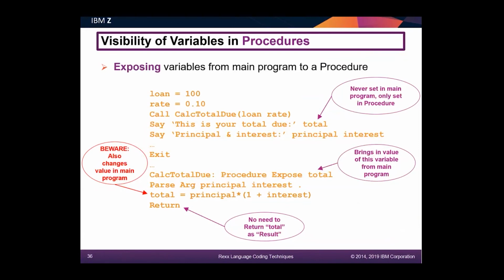But remember, I changed the value of total and I exposed it, so that means any value that total had in the main program before has been wiped out and replaced with this new value from the procedure because I made it a global variable. Anything you put on this return statement is going to go into the result variable, and anything you had in the result variable before is gone.